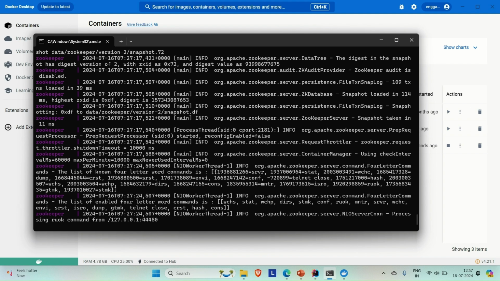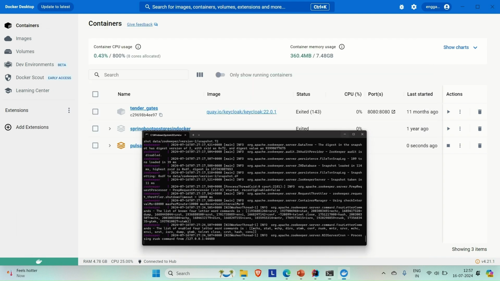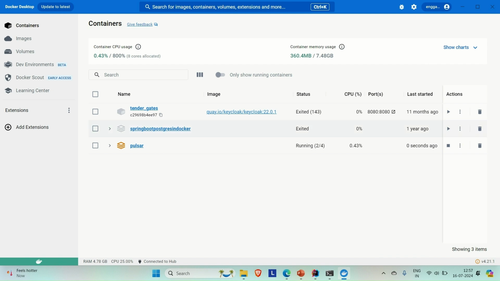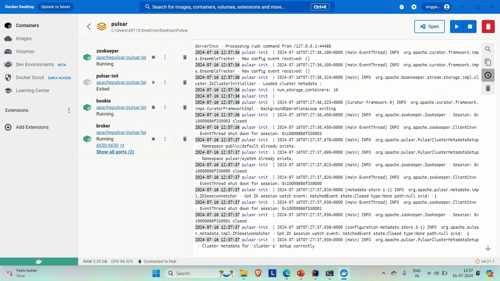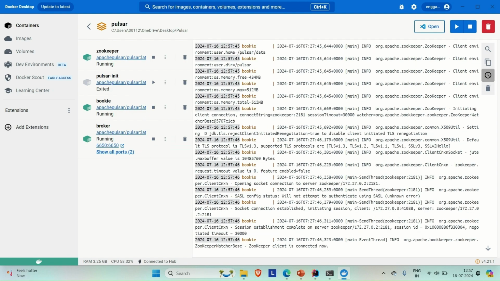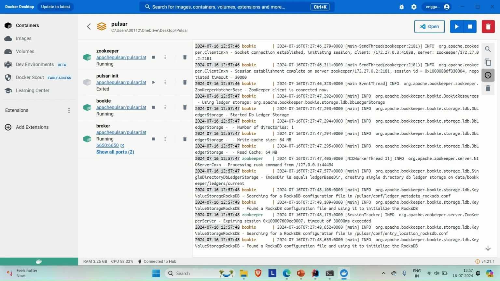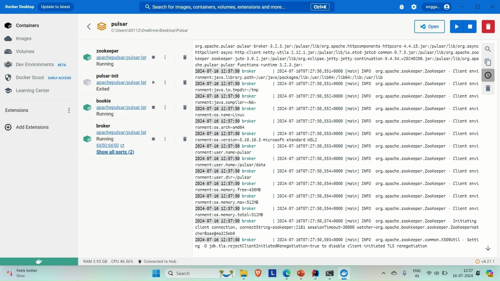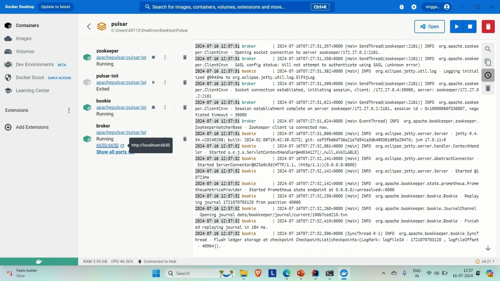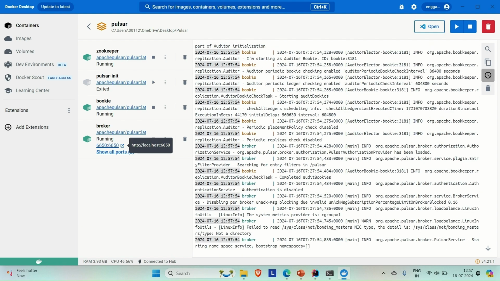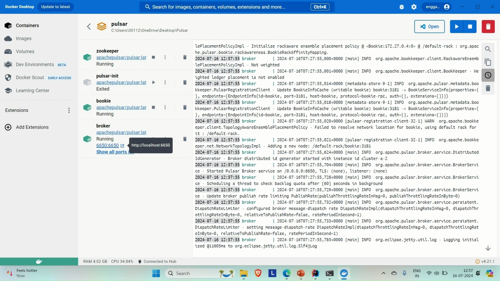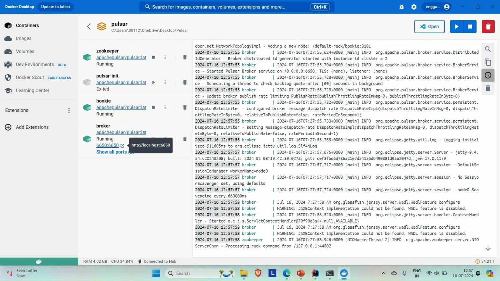Okay, so I think it is working fine. Now let me minimize it and go to Docker Desktop, and here you can see one container is created with the name Pulsar, and as of now 2 instances are running. Let me go to this Pulsar, and here you can see ZooKeeper is running, Pulsar init is not running, bookie is running, and broker is running. And if you go to this broker, you will find the URL where the Apache Pulsar broker is running, which is locally on port number 6650.